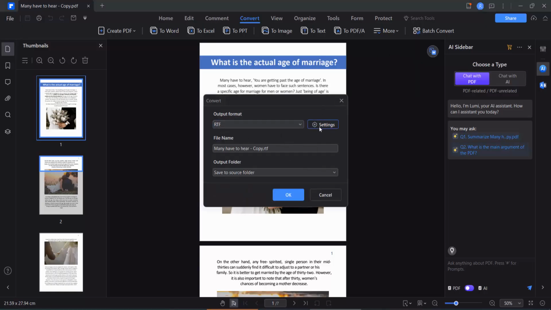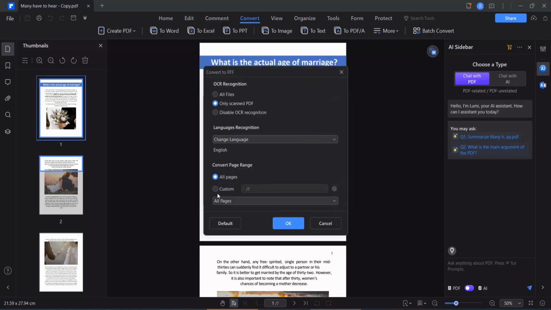Now open and select the setting option, and you can convert a specific page range or all pages, and this OCR recognition is active only for scanned PDFs and so on.